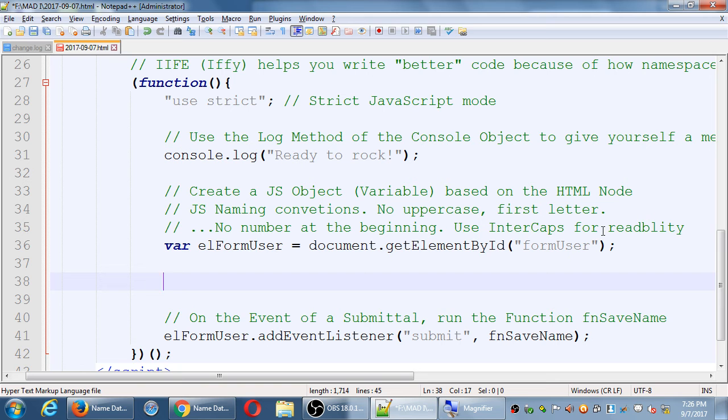So if we first define what fnSaveName is, then we can use it later. Console is defined when the web browser starts. We had window.alert. That's defined when the browser loads. It's built into JavaScript. We are inventing our own thing here. We need to define it, so we should define it before we use it.